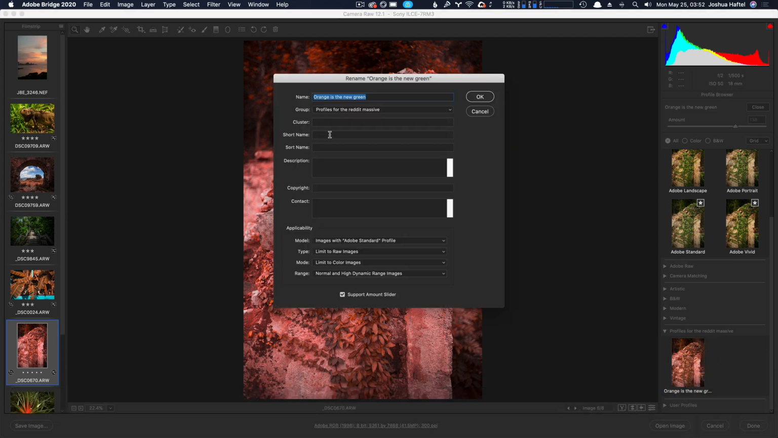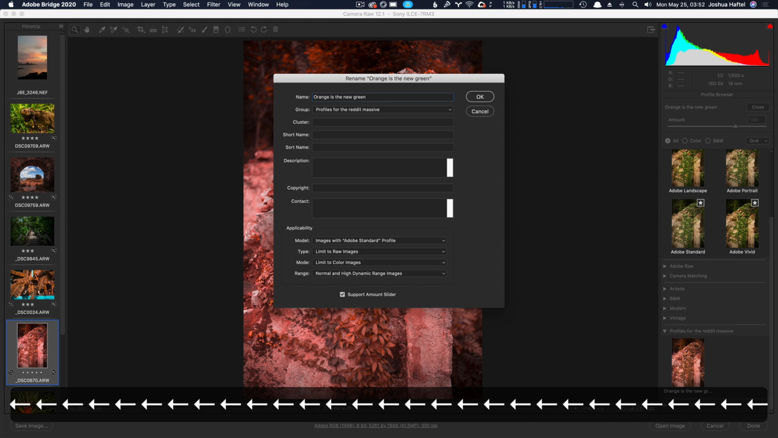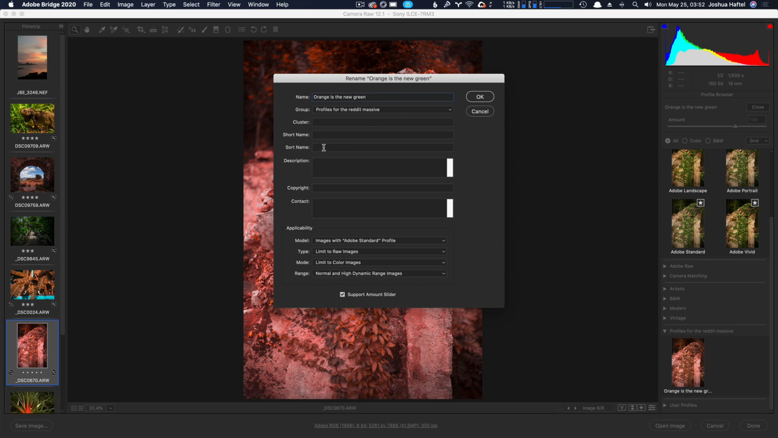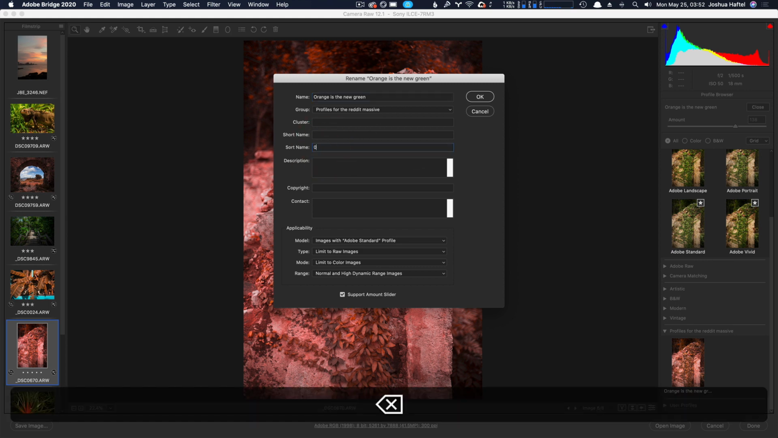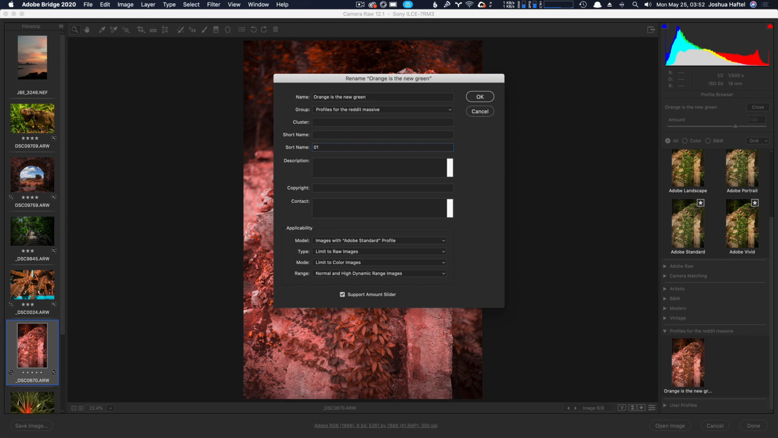I can also put in here a short name and a sort name. The sort name is useful if you go in here and you say, oh, I want to call this orange is the new green, but I really want this to be the first one in a list. If I put 01 in there, that means it's going to sort by the sort name instead of the name. Without this, it's just going to sort alphabetically according to the name, but you can use the sort name to override that without having to put 01, 02, 03, like we've seen some people create their profiles and presets. So we added that in there to make it easier.